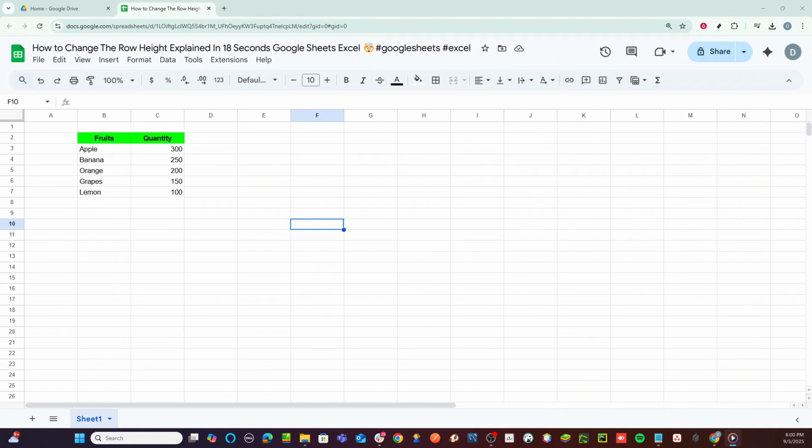First, what you're going to want to do is open up Google Sheets. If you haven't yet created a spreadsheet, simply go ahead and start a new one or open an existing document that you'd like to modify.